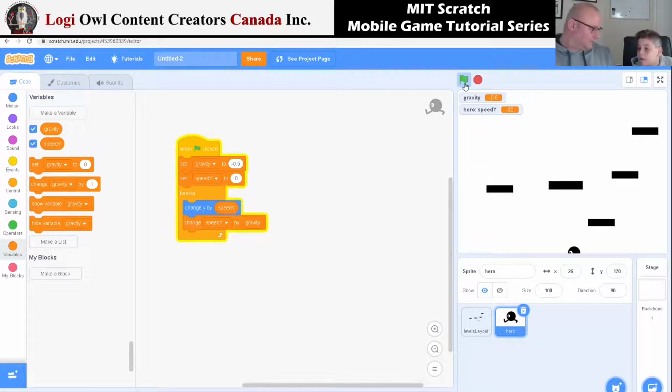But what is changing? The speed y. It is changing because we didn't add anything to stop it from changing. We didn't add any colliding thing to it.